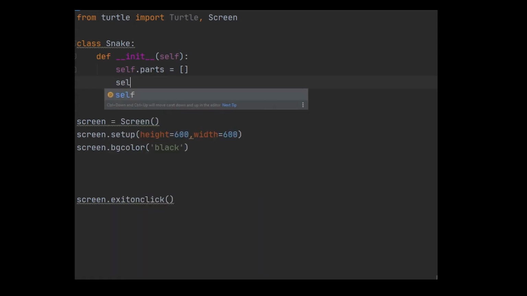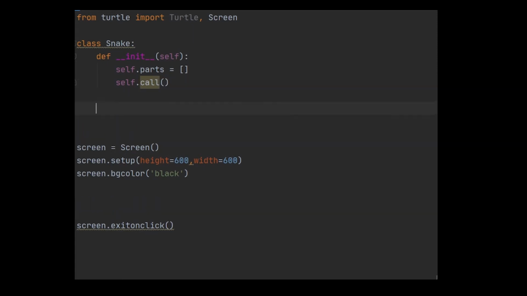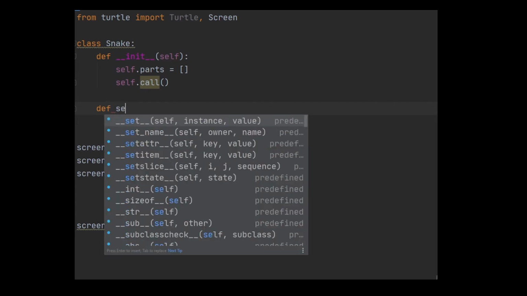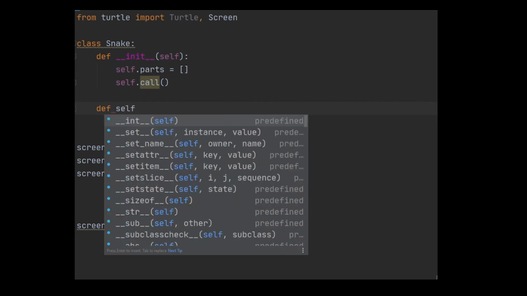In order to create a snake body we are going to place 3 circles together. We are also calling a method, call. What this method is going to do is, since we have to create 3 circles, call the create method 3 times.